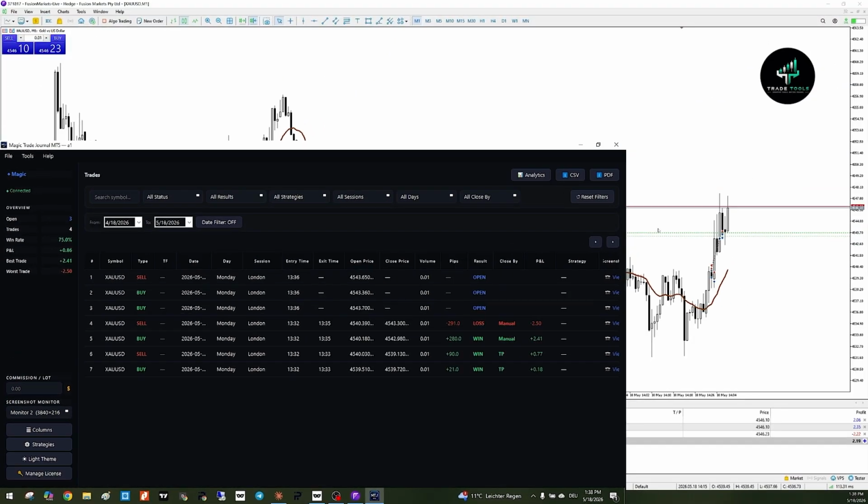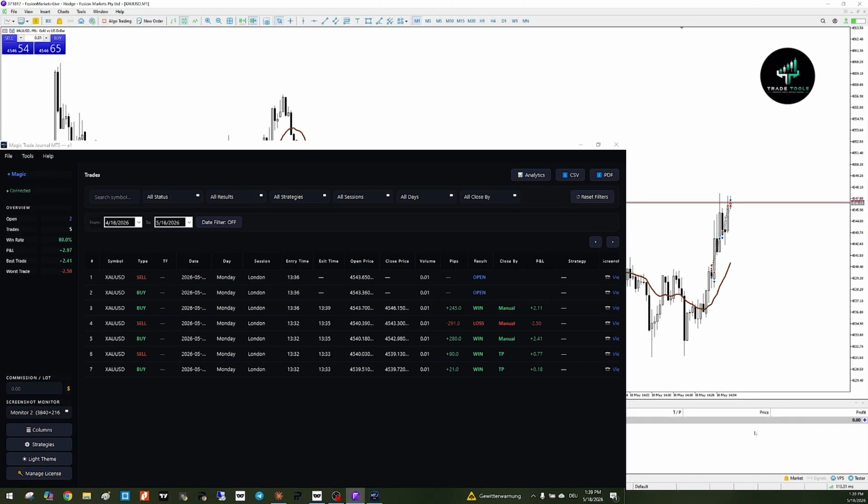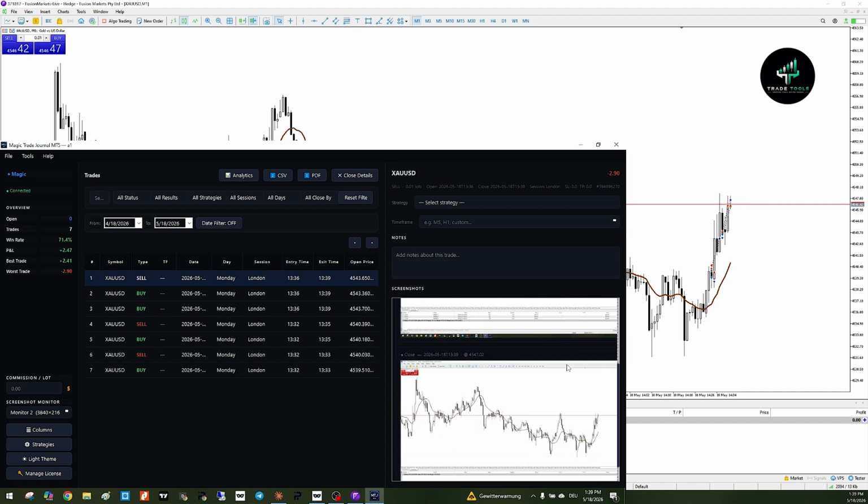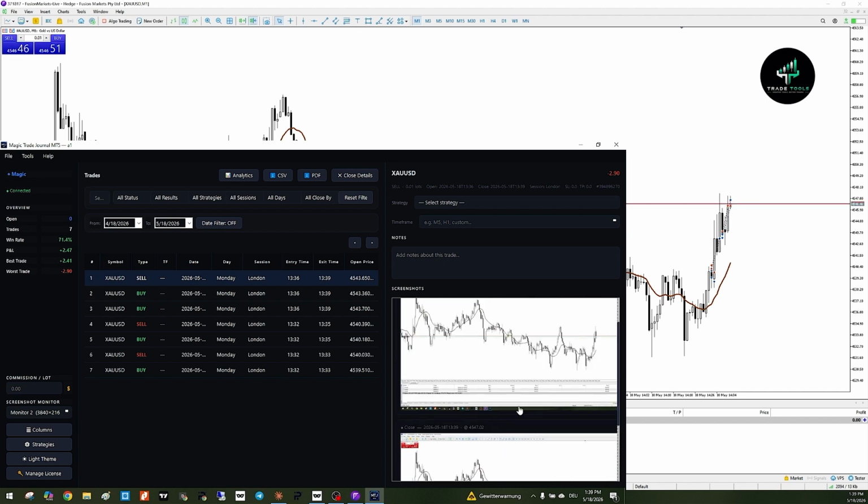Let me close all my trades now, wherever they currently are. All of my trades are now closed, and they have been registered here. Now if we go to the screenshots, we can see that the software captured the correct monitor. It captured the screen at the moment of trade entry and also at the moment of trade exit.